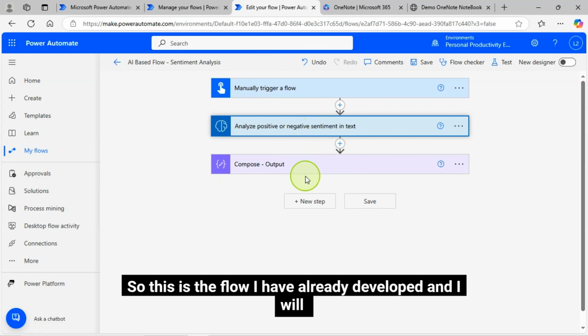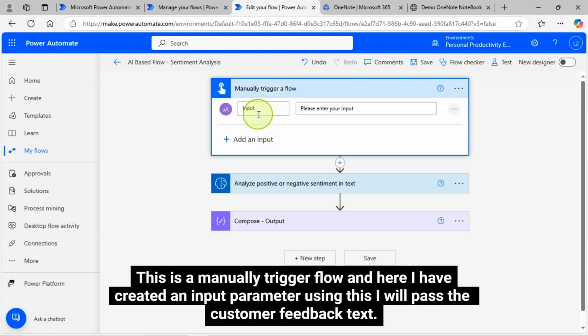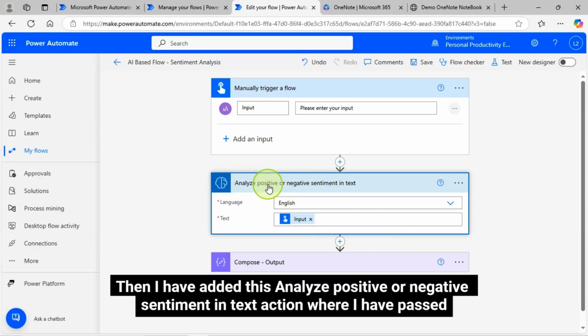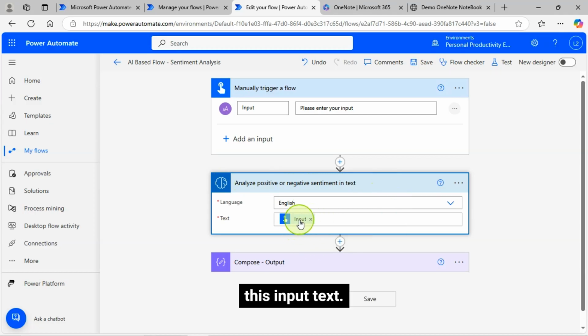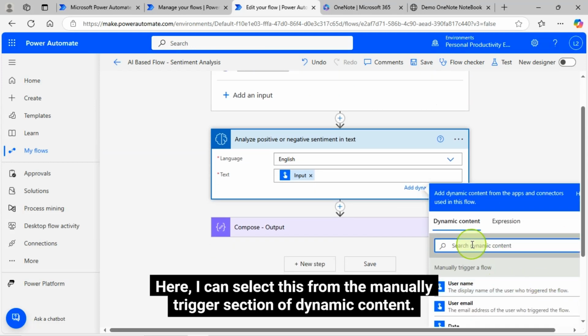So this is the flow I have already developed, and I will show you how this works. This is a manually triggered flow, and here I have created an input parameter. Using this, I will pass the customer feedback text. Then I have added this analyze positive or negative sentiment in text action, where I have passed this input text. Here, I can select this from the manually trigger section of dynamic content.